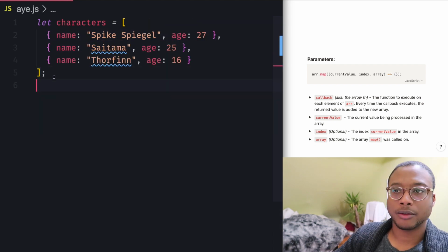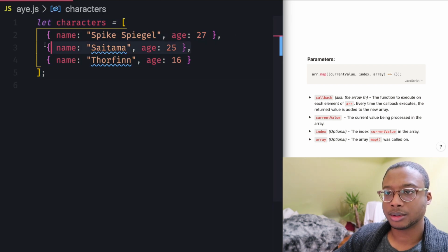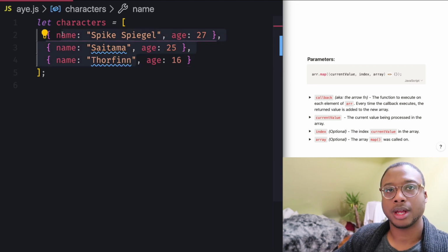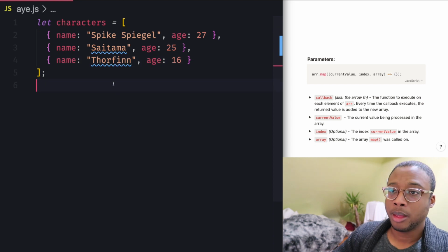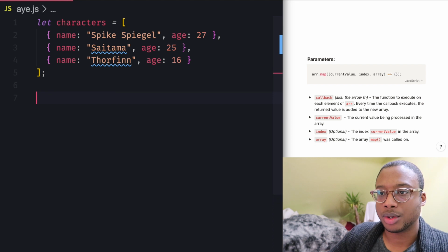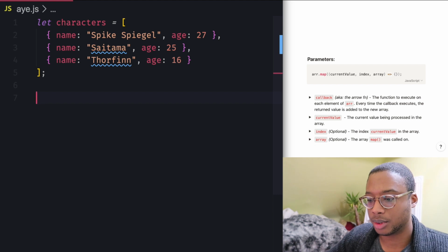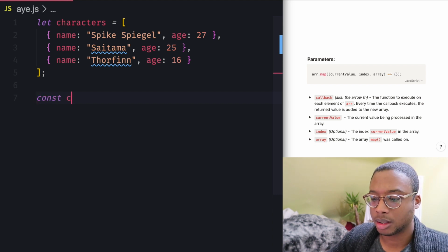So let's say we had an array of objects, and each object has a name and an age, and you just wanted the name from each object in that array. But you do not want to mutate the original array. You just want a copy of it. So what we're going to do is, let's actually put this in a variable. So const characterNames.